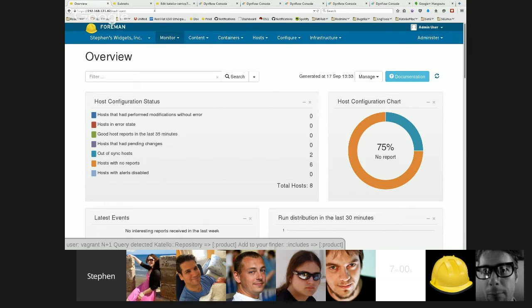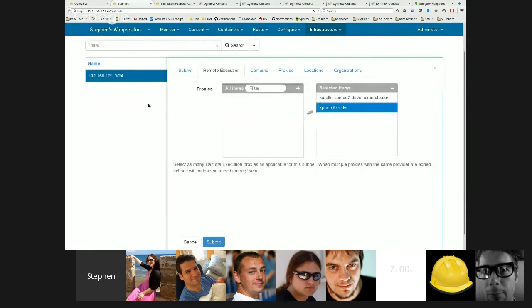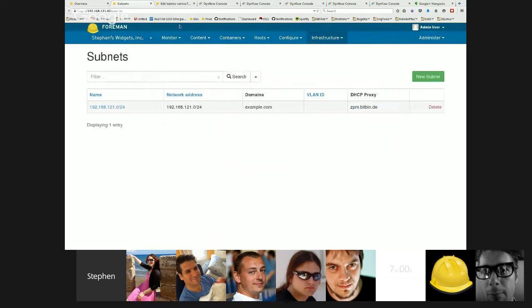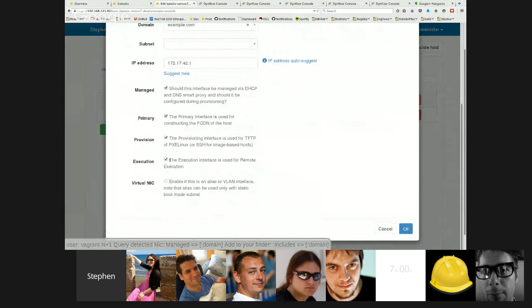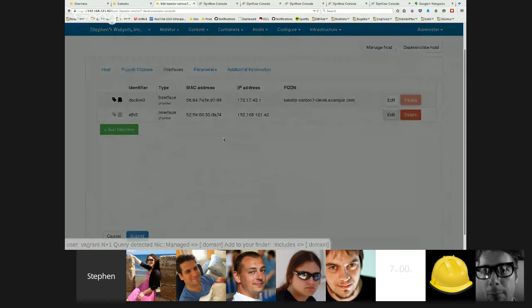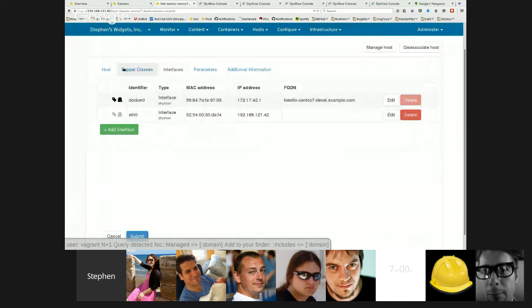So what this feature does is you can now associate remote execution proxies to your subnet. So if you go to your subnet and go to the remote execution tab, you can actually assign multiple remote execution proxies. And what happens with this information is, if you go to a host's interfaces tab, you'll see that there's a new kind of interface called execution. Let me change the interface to this one. So we now will look at this subnet first. So if you have a more complicated networking setup, then you can use this subnet feature.